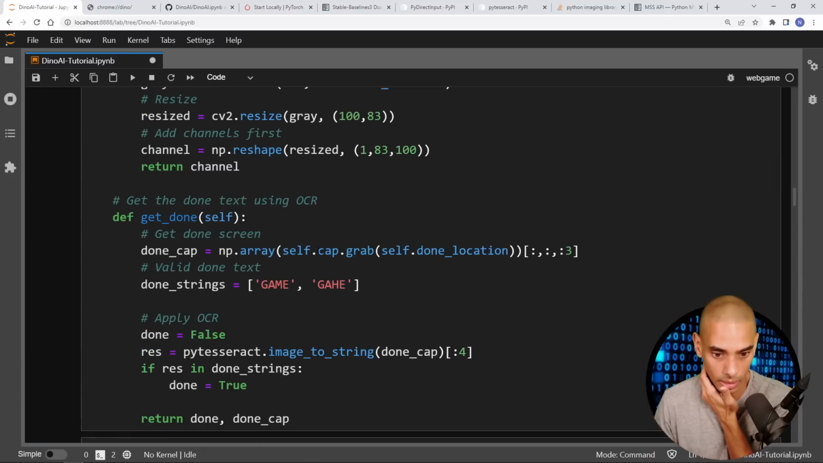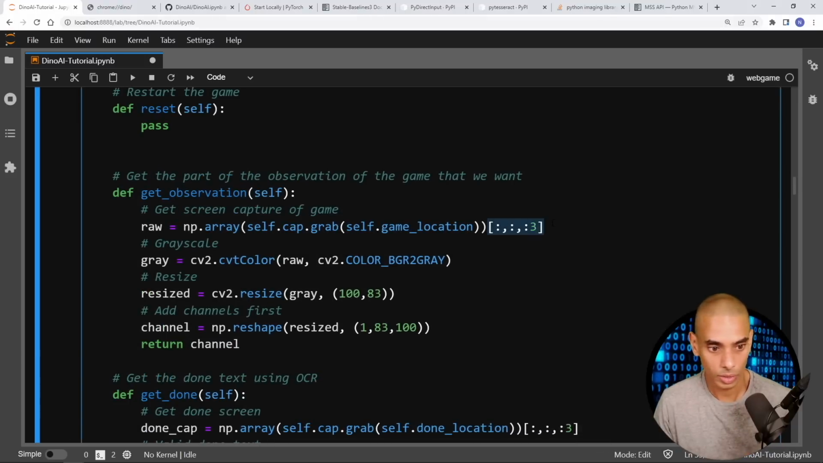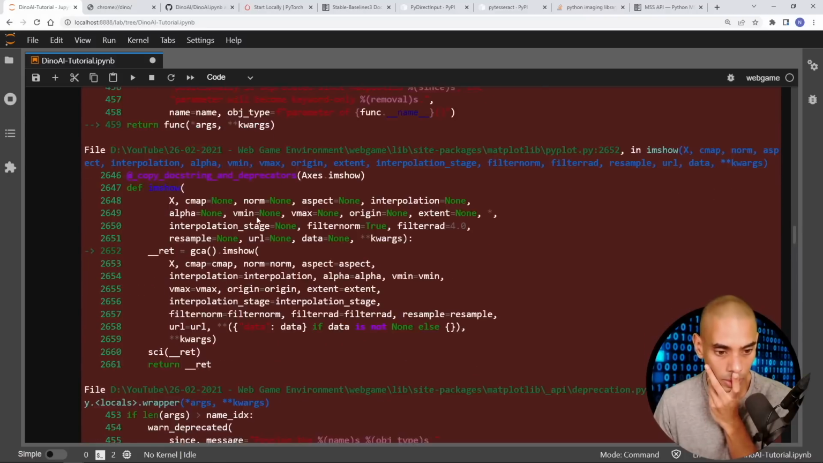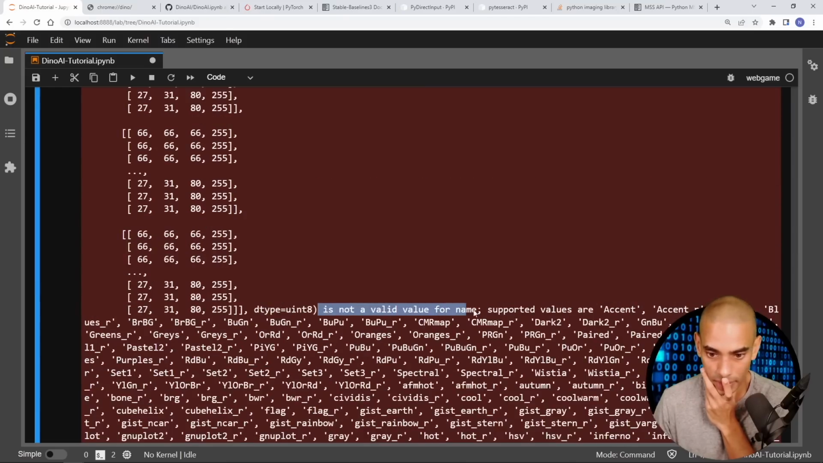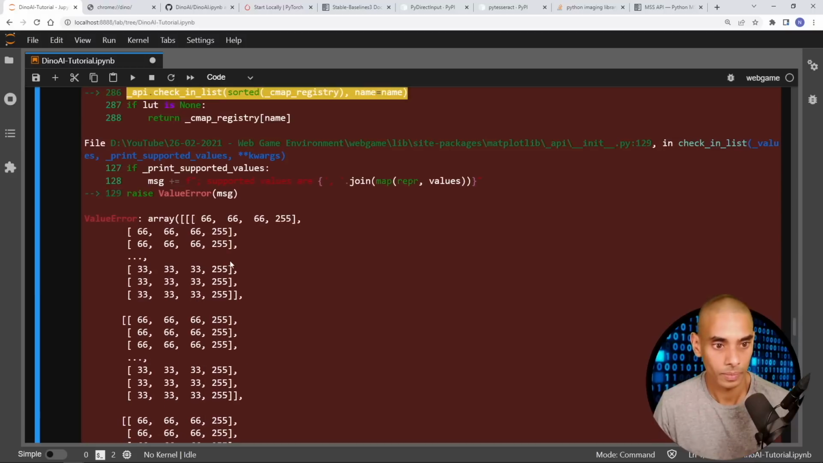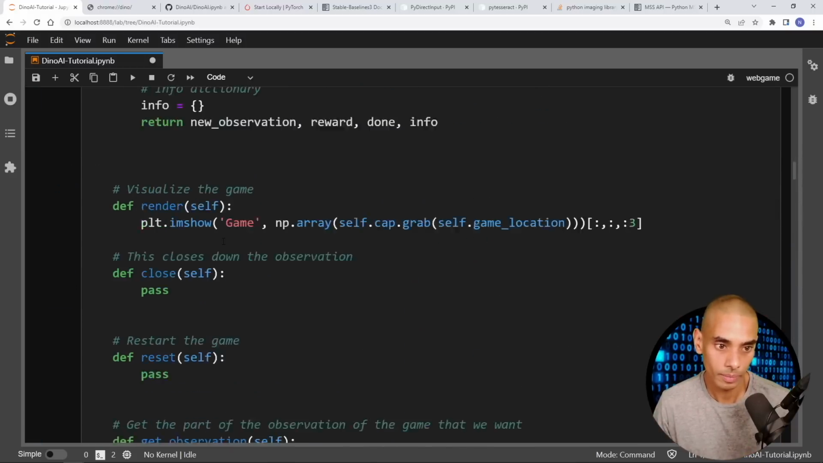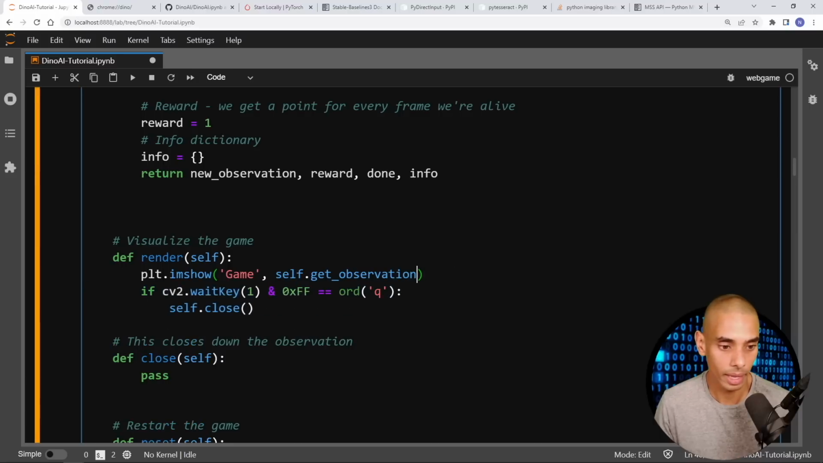What are we actually doing in here? Grabbing the first three channels should still work. It's not a valid name for supported values. I don't know. Doesn't seem to want to work, that render. I reckon let's go back to the cv2.imshow, although I'm not all that happy with the way that works. I would definitely go and tweak that.